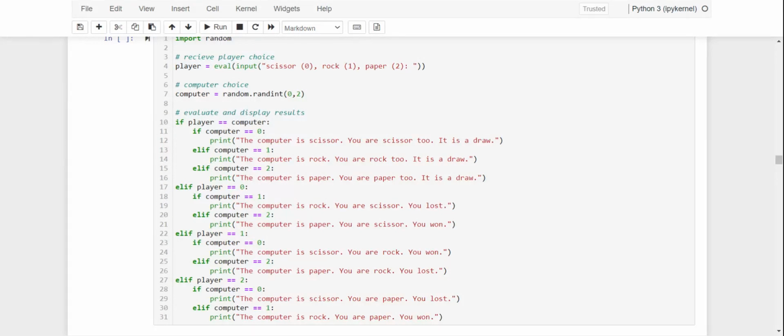Otherwise, the player could be scissors, rock, or paper, and based off of that choice in comparison to computer, we can determine who will win or lose. So my next conditional is elif player is equal to 0. So they're not equal to each other, which means we have a winner. If the player is equal to 0, if the computer is equal to 1, that means the computer is rock and you are scissors, so you lost. If the computer is 2, the computer is paper and you are scissors, so you won.